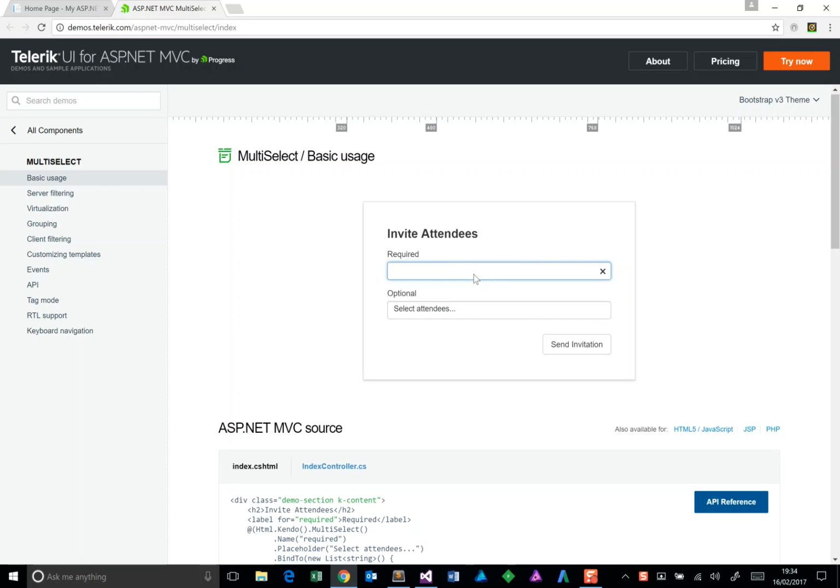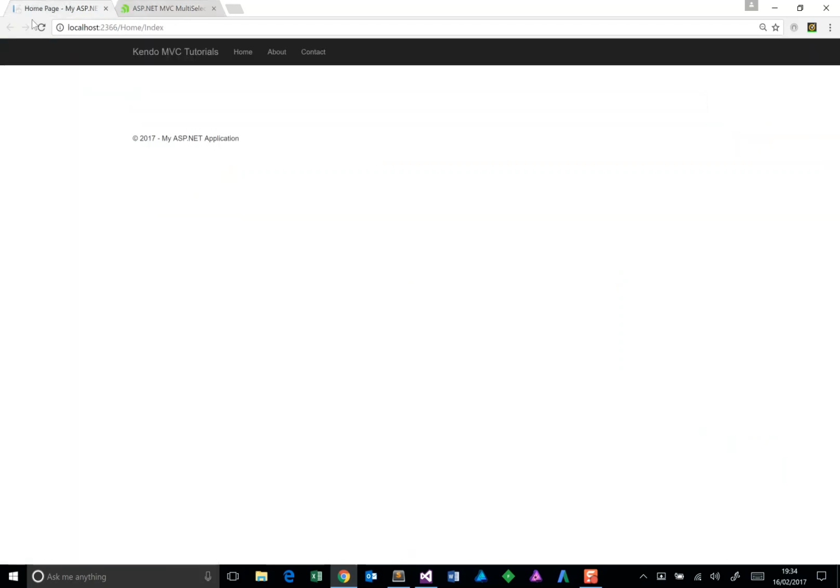So for instance, if you had saved something in a database, a previous selection, and you wanted to recall it. So what I've done is I've created a basic MVC project, C# here, and I've just added a multi-select with some dummy values in it here.